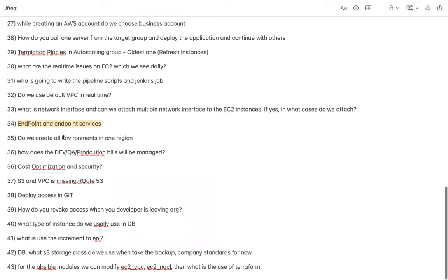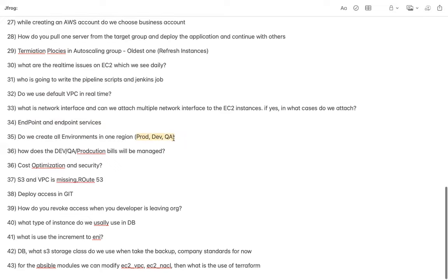Okay. So do we create all environments in one region? Ideally not. We should have different regions for different environments. Otherwise, the ideal way here is, let us say we don't want to go out of India, so we should have different accounts. One account for prod, one for dev, one for QA, or maybe some other. So we should have a different account for each environment.